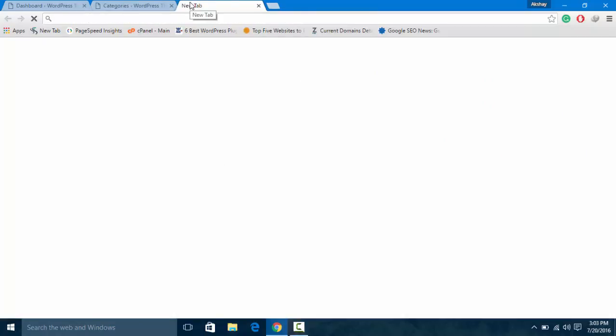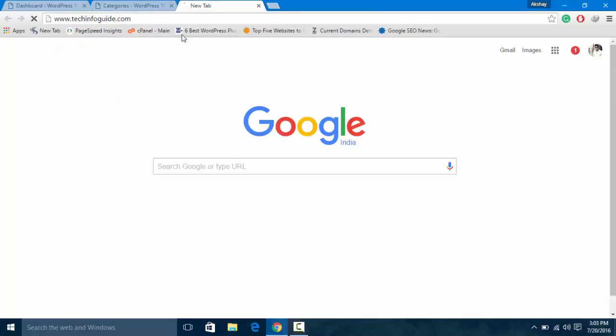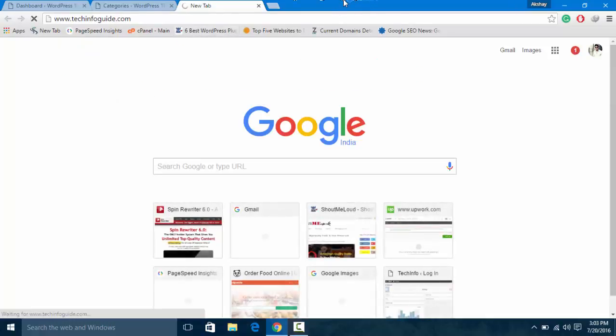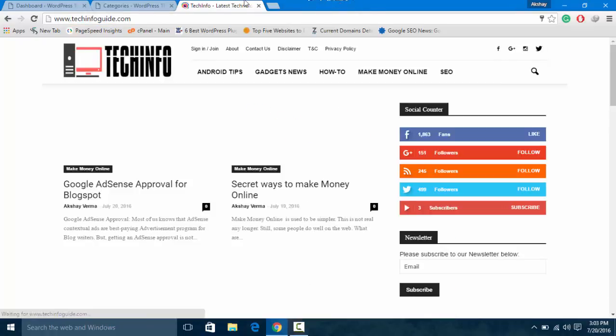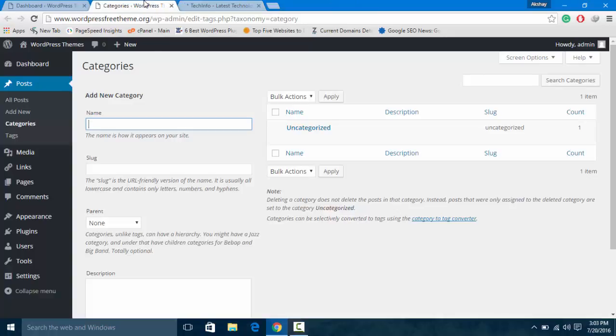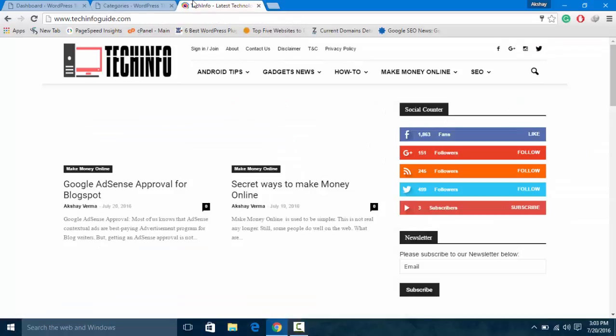For example, I'm showing you my website. I'll show you the categories and menus I'm using in it. It's taking very much time, I think, along with my server. It's loading. You can see that from here you can insert categories and you can use them in the menu like I'm showing you.